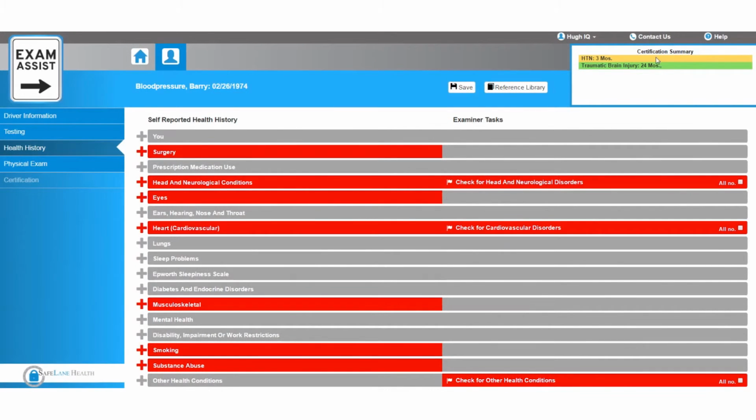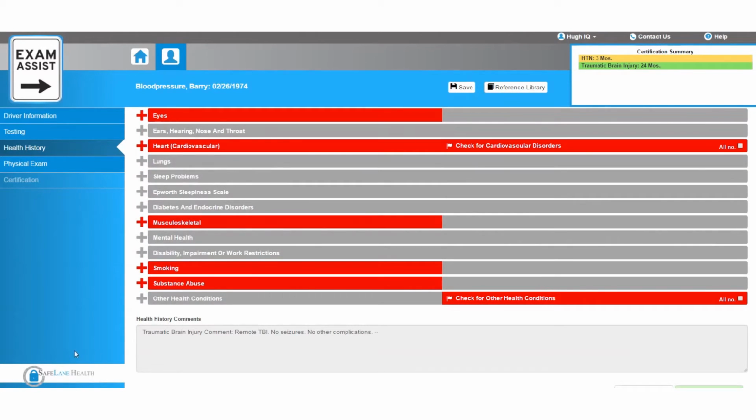You can see that in the certification summary, the running list has been populated. And in this health history comments box, you can see that your comments are also populated here. That will ultimately map to the PDF and the report for the federal government later on.